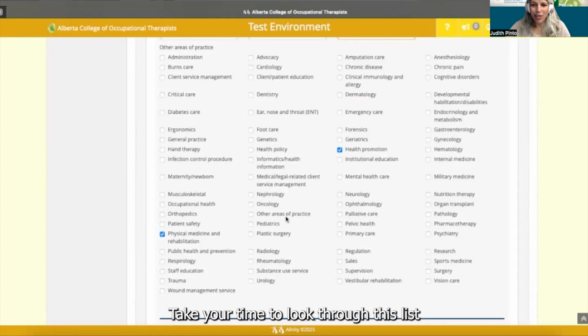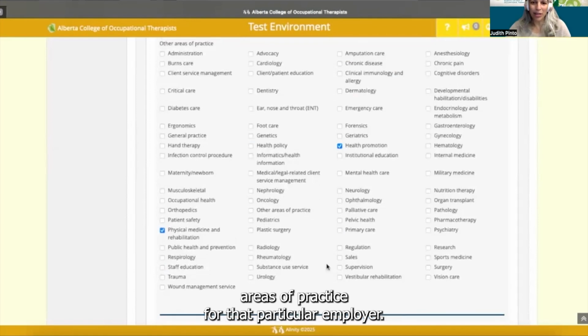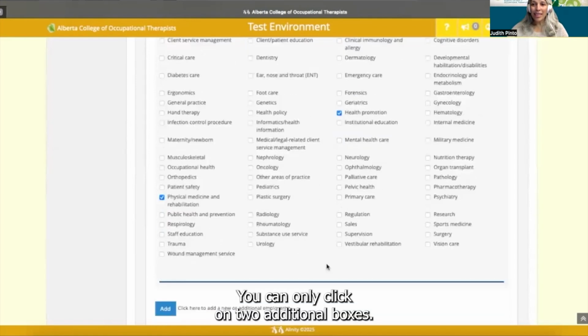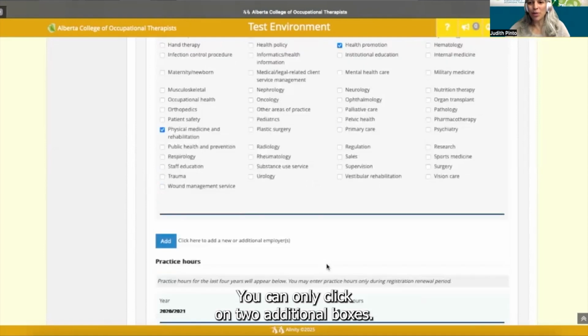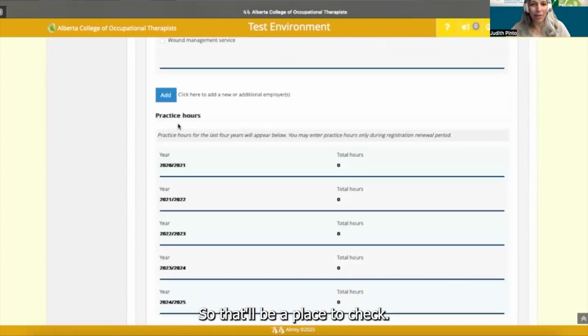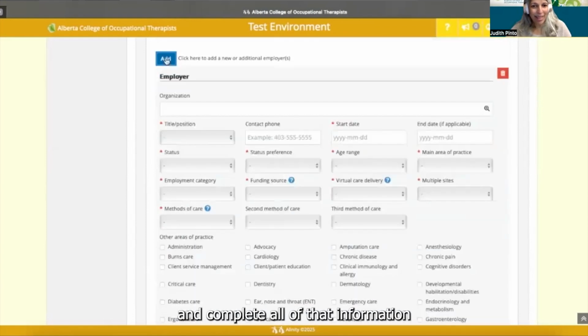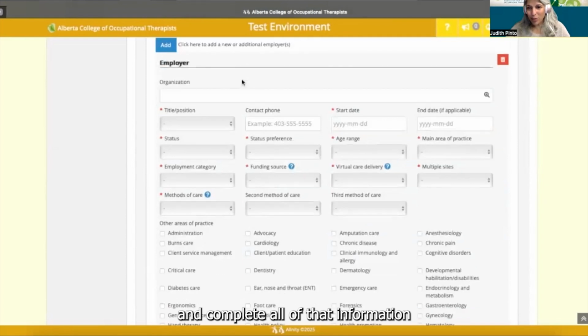Take your time to look through this list and find your second and third areas of practice for that particular employer. You can only click on 2 additional boxes. If you click on more than that, it will not save and will give you an error, so that'll be a place to check. If you need to add an additional employer, of course, you would click the Add button and complete all of that information for your second employer as well.